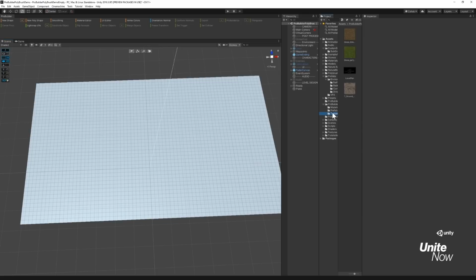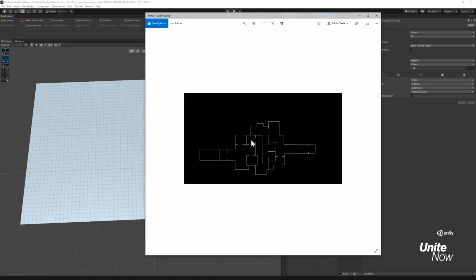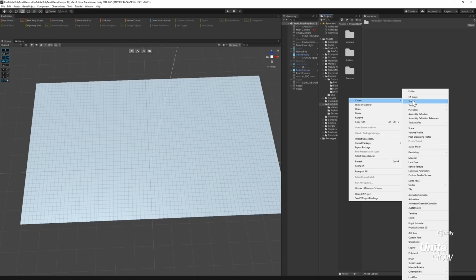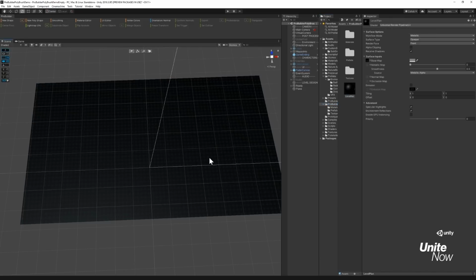So now that we have this, I would like to add a plan of the level that I have created. If I go to my textures here, you can see that I have this level plan that I have created. So I want to put this here. First thing I want to do, I'm going to create a new material, and I'm going to call this material level plan. And then I go to textures. I'm going to drag and drop this into the base map.